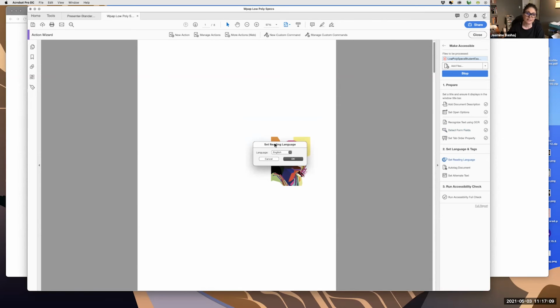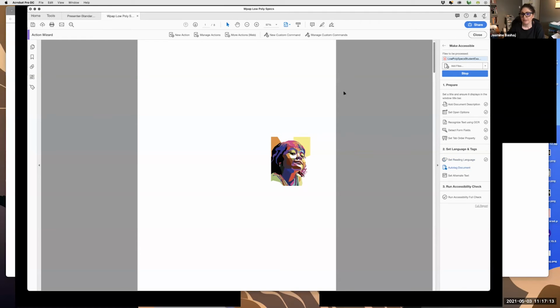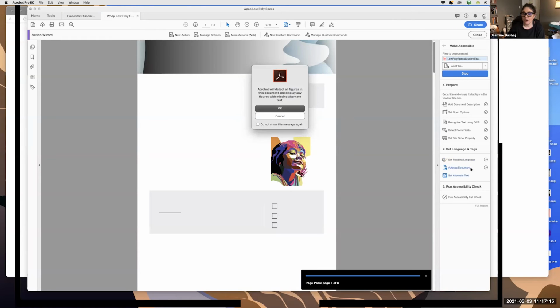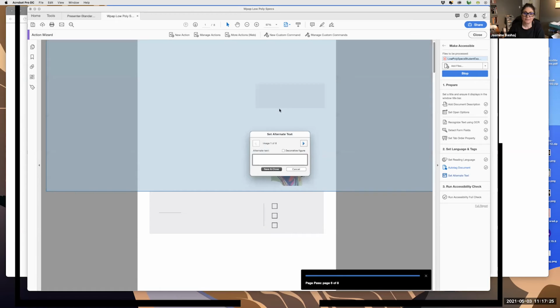And then it's going to say set the reading language. I'll leave it as English and click OK. And you can see it's auto tagging my document for me. Oh my gosh. Acrobat will detect all figures in this document and display any figures with missing alt text. Okay. Now it's saying, what is this here? What do we want to name it? And you'll see that I have images 1 of 8.